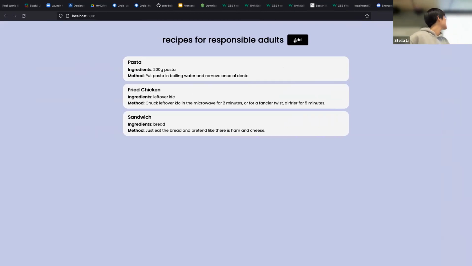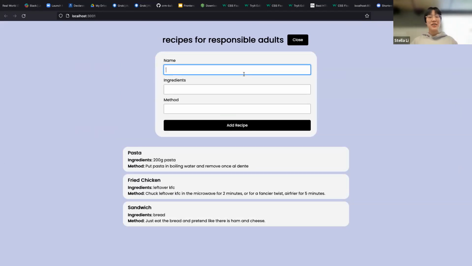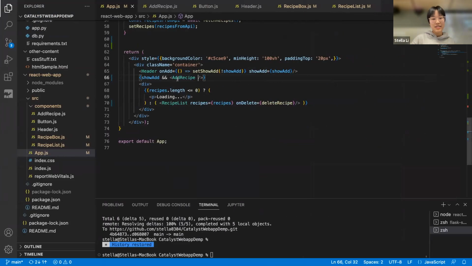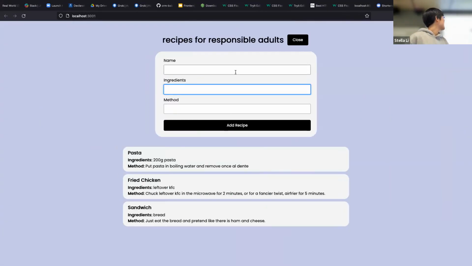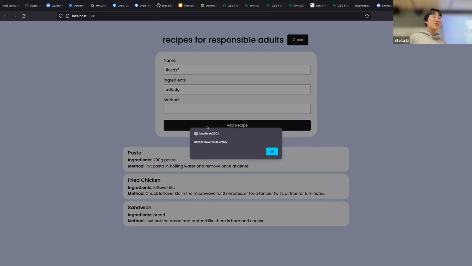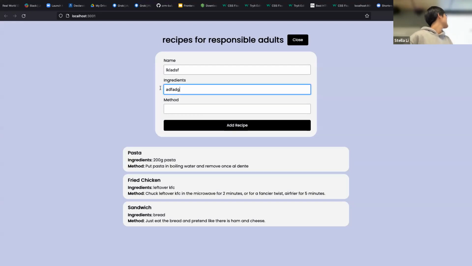Now if we click on add, we get this form showing up, and that's because when we click add, showAdd is getting set to true. And if showAdd is true, we're also going to render AddRecipe. So AddRecipe is the form that we were making before. And as I said, if we have a field left blank, it'll see that there's a blank field and tell us that we can't add this recipe.